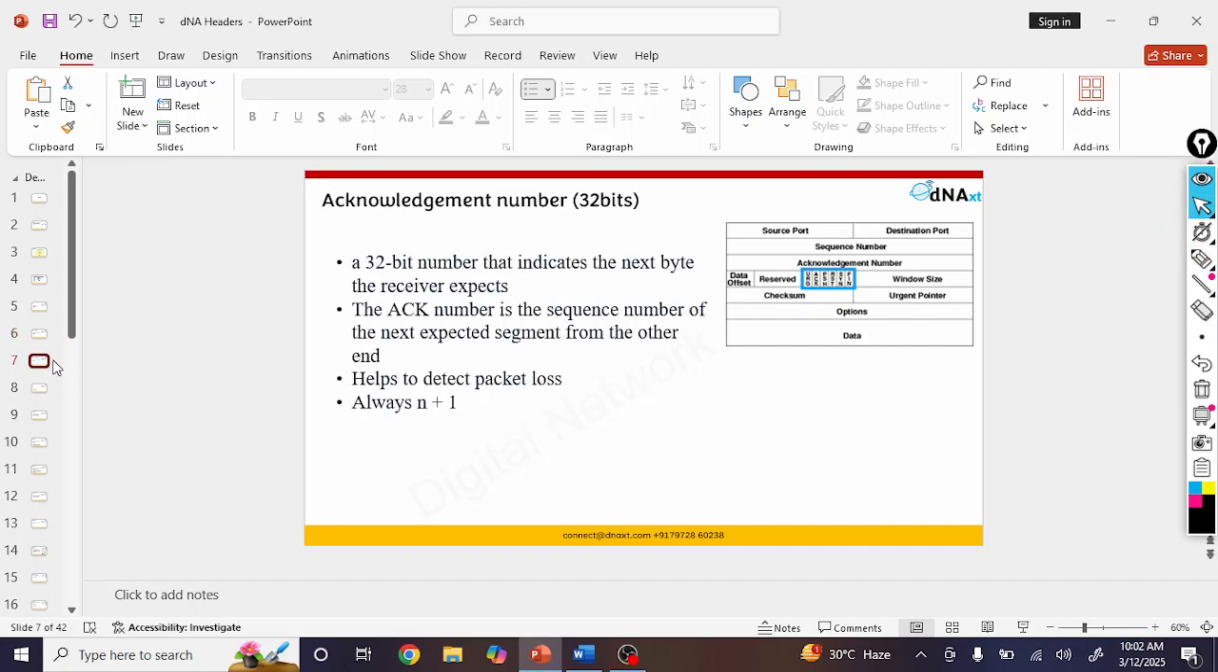Acknowledgement number is n plus 1. If the last byte that I have received has the number n, then my acknowledgement number will be the next number after the last byte that I have received. It is also a 32-bit number, just like the sequence number, which indicates the next byte that the receiver is expecting. Acknowledgement number is the sequence number of the next expected segment from the other end. It helps to detect packet loss.